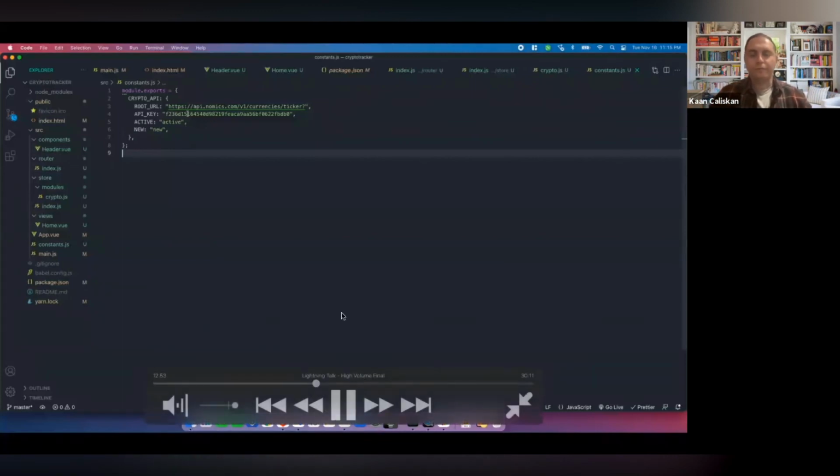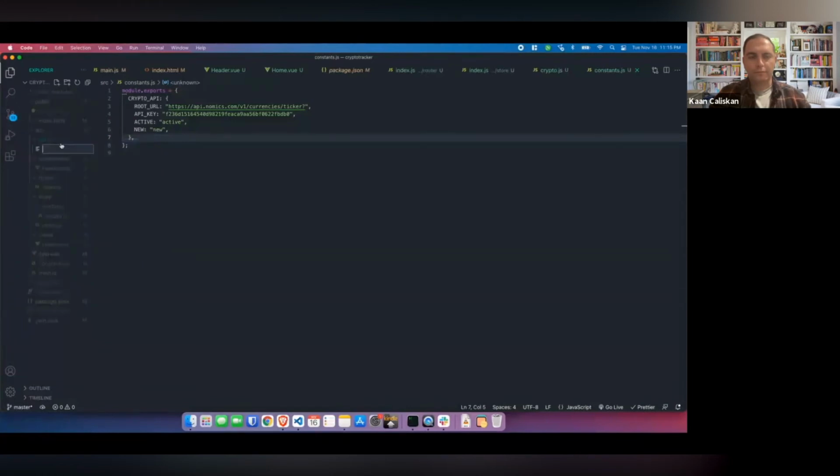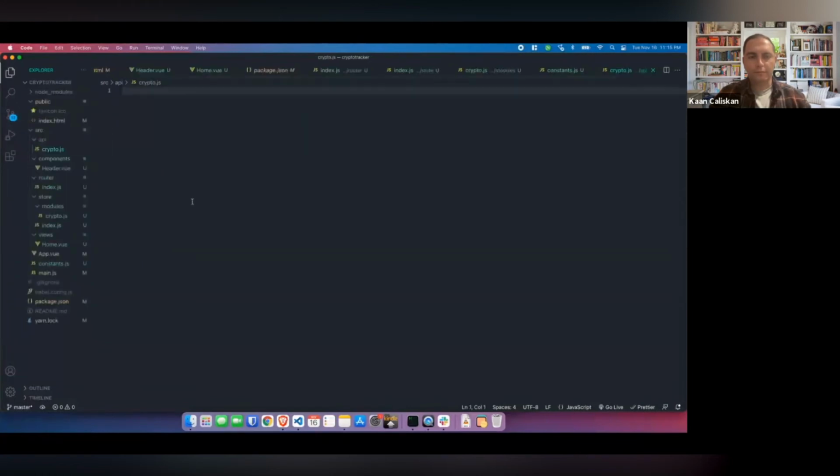I put my API-related constant values like the root URL, the API key, and some other things, like a filter for active. We need to get only active cryptocurrencies, not all of them. I put all of this information under constants to make the structure enterprise level and more readable. I will also create a folder called API, where I will manage my API-related operations.